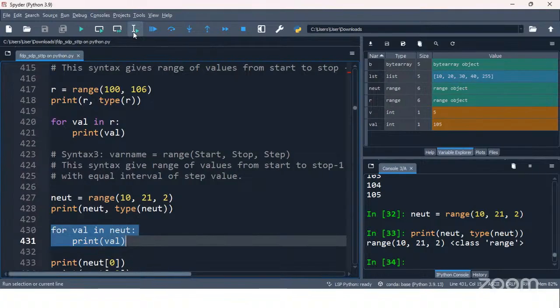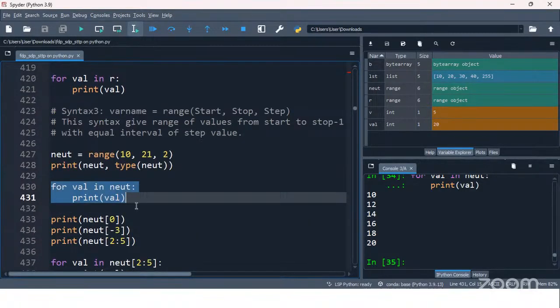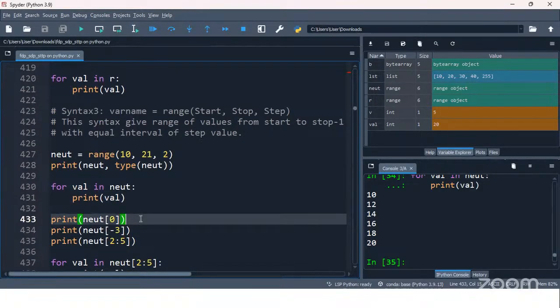Using a for loop, I can access the values present in the range object. So this will return me all the elements present in the range object: 10, 12, 14, 16, 18, 20. Good. Can I perform indexing and slicing on range objects?